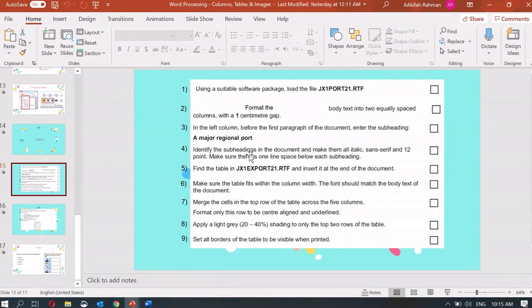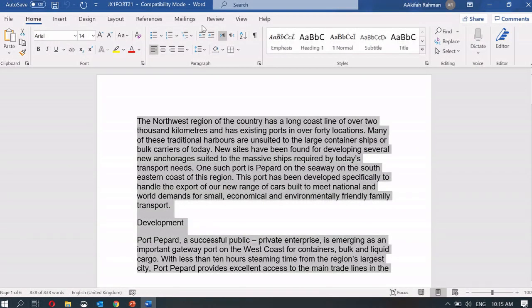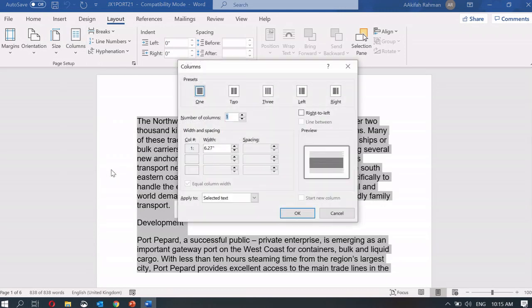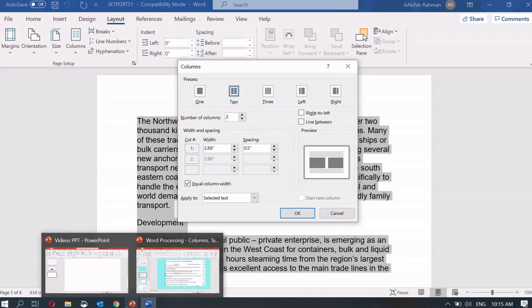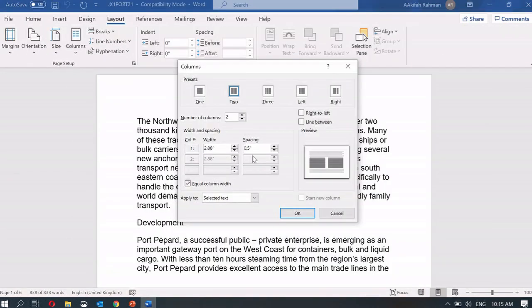Then the question asks you to format the body text into 2 equally spaced columns with a 1 centimeter gap. So you need to select all the text, go to Layout, Columns, More Columns, and choose the option 2 columns, because that is what the question is asking you to do. And then it needs a 1 centimeter gap as well. So 2 columns and the spacing between them should be 1 cm.